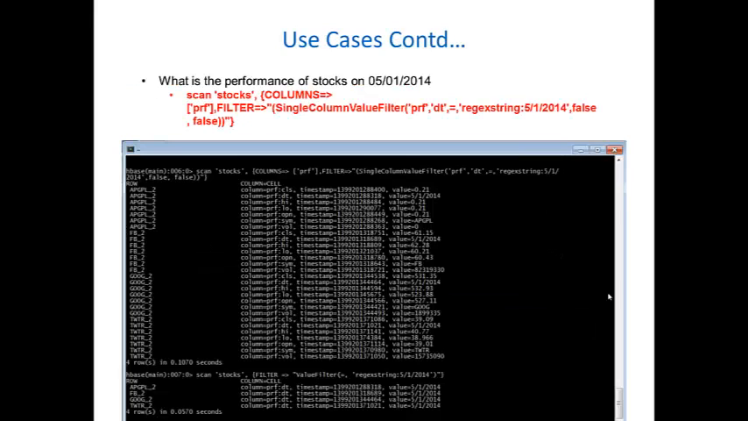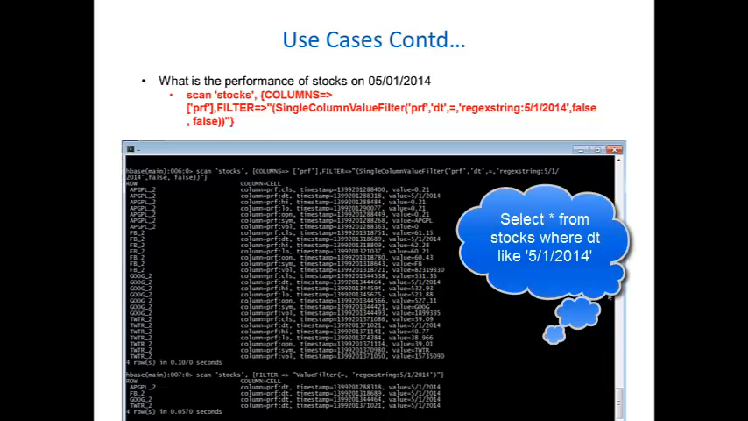My last use case, what is the performance of stocks on a particular date, is different from the other 3. I'm actually looking for a particular column value. So what I use is a filter expression, a single column value filter on column family perf for the column date with a comparator equal to, and I'm matching a string which is the given date. Here I show that I'm returning all the columns for the column family perf where the date matches May 1st, 2014.